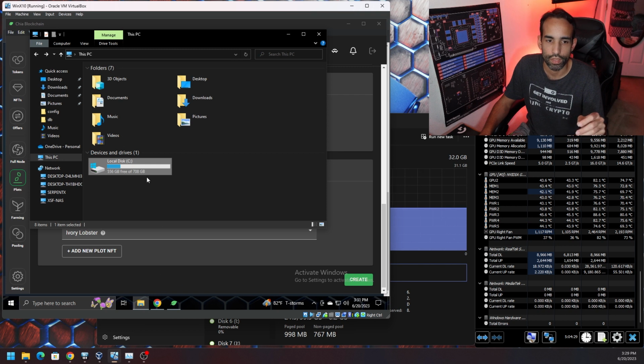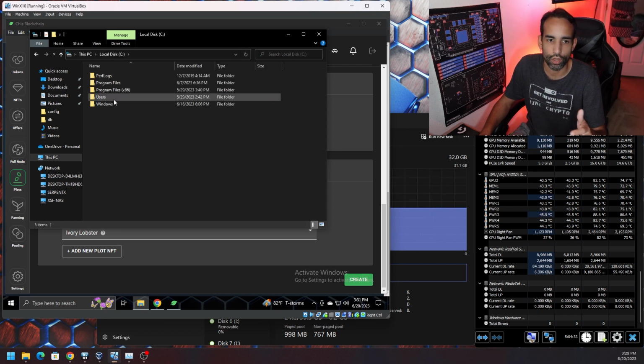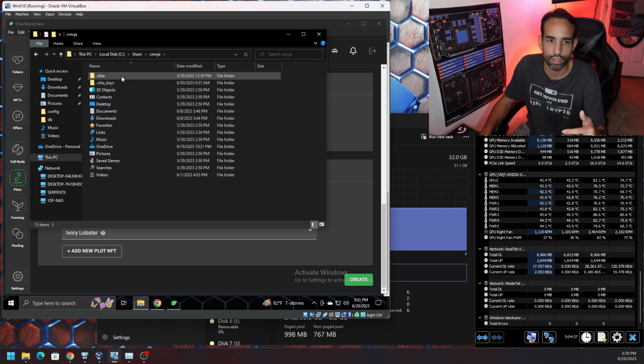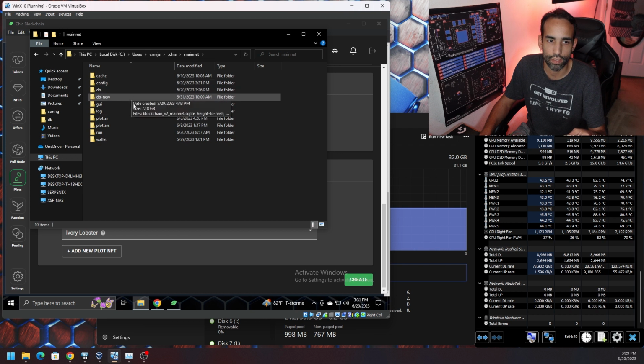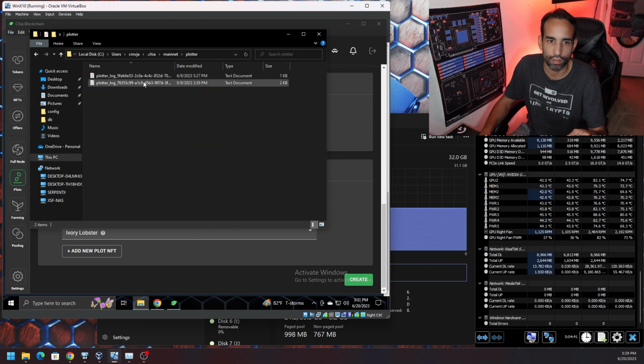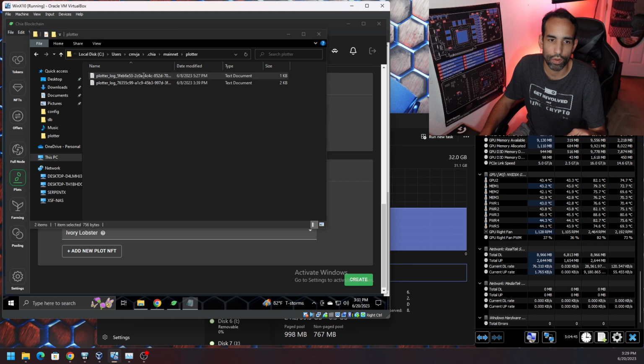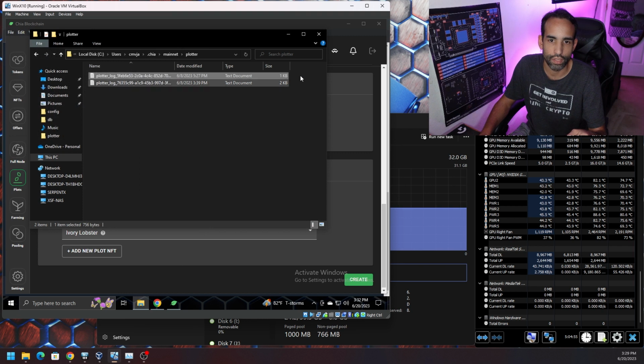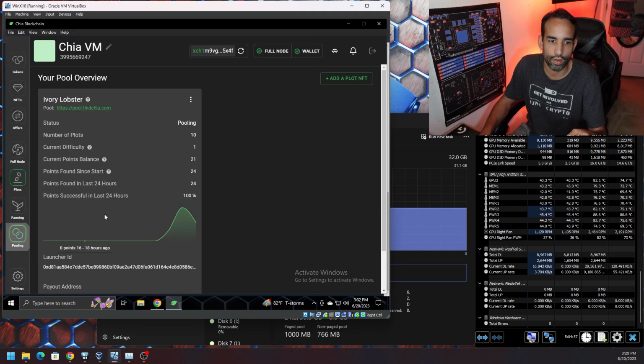But if we come here after we started plotting and canceled it, and we go into our C drive, users, your username for your machine, Chia, mainnet, and then we're going to come down here to plotter, you can see there's a log file. And inside that log file will actually be one of the things we need, which is the farmer public key right here. So you're going to want to copy that farmer public key, and then your contract address is actually right here on your actual plot itself.